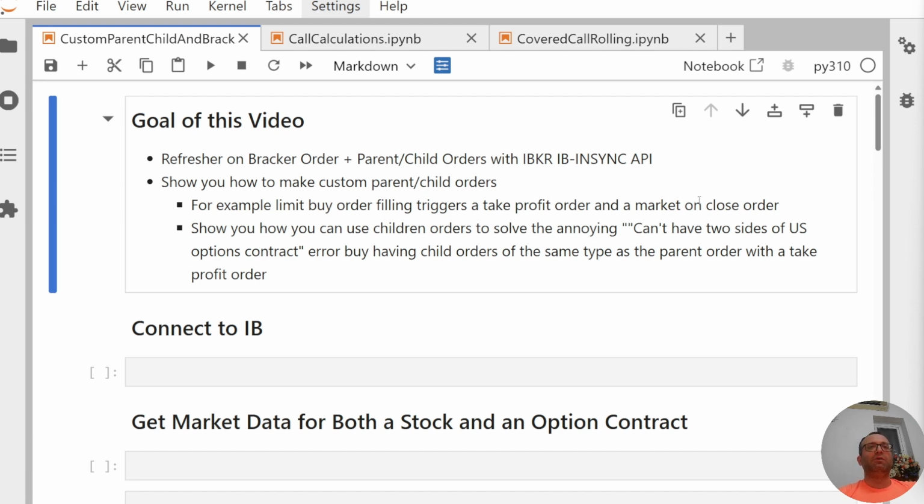So that's the most famous example of a bracket order, but we're going to show in general how you can create any parent-child relationship you want. You can have grandchildren, you can have 100 kids, you can have anything you want. You can have children that are the same action type as the parent. And actually, that's one of the ways I solve, in my real trading, this annoying "can't have two sides of a U.S. option contract" error. I'll explain the main ideas of how I do that.